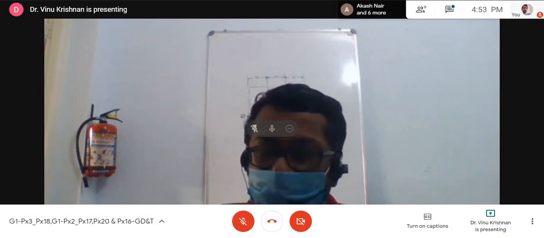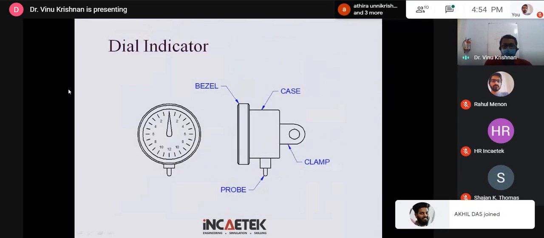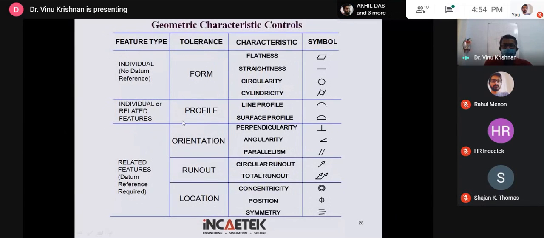And this is a very important one. These are the very important and most commonly used symbols in GD&T. There are three types. One is individual ones, where you don't need to refer to any datum for these symbols. Then this one, profile, where you can represent it with respect to a datum or not, that depends. Then related, all these symbols, the last three rows, you have to mention a datum to call those out.